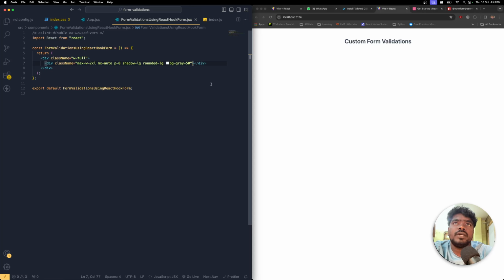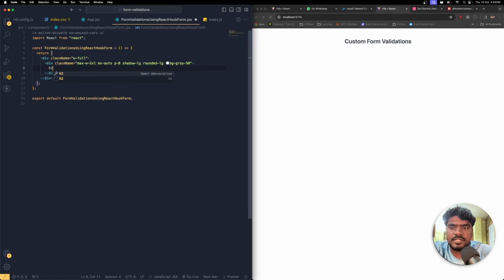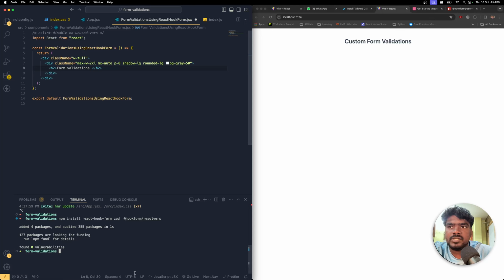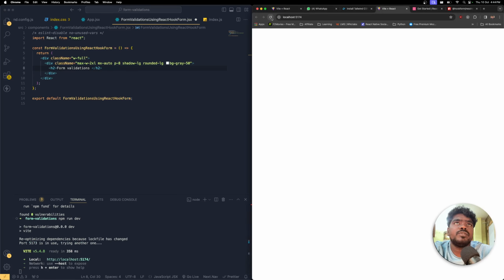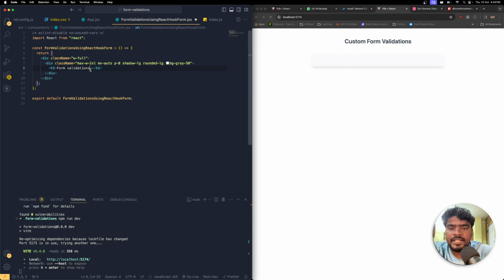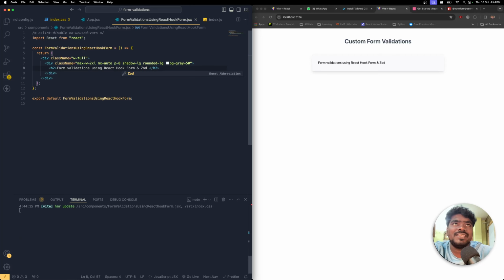okay, so I can't see anything for the time being. Okay, inside here, for instance, let's say h2, I'm going to say form validations using, I think I stopped the server. That's the reason I can't see anything. Now I should be able to see something over here. Yep, here we go. So form validations using React hook form and Zod. Save it. That is what it's displayed over here.